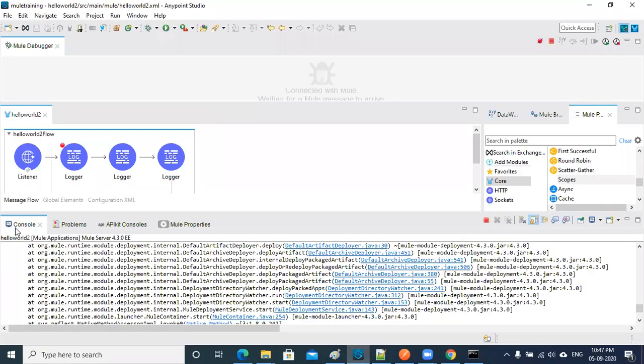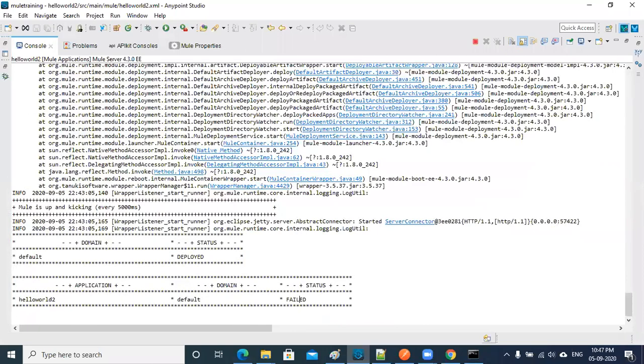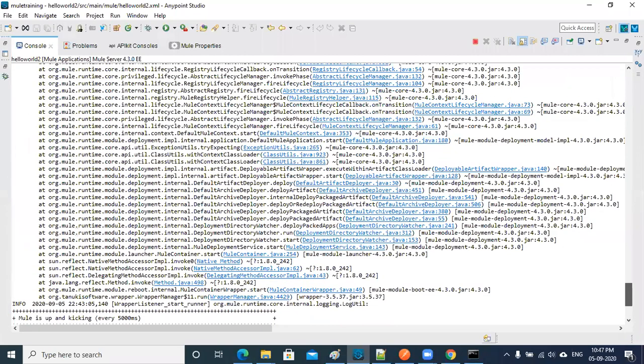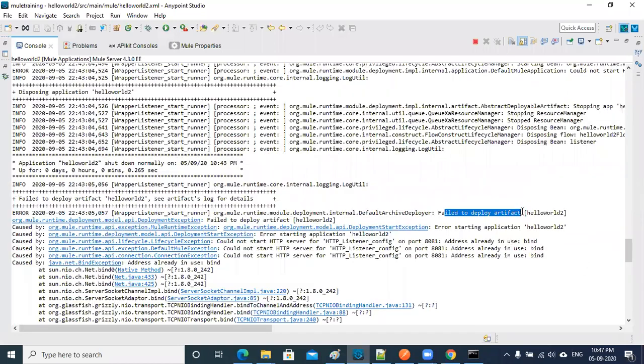I tried to deploy my application. I want to show this to you because you're going to face this problem a lot. It says failed to deploy the artifact, so my application is not deployed. And it says HTTP listener configuration on port 8080, address already in use. I explained to you how port numbers work in this whole application. If you remember, I created a diagram and showed you how this whole thing worked.